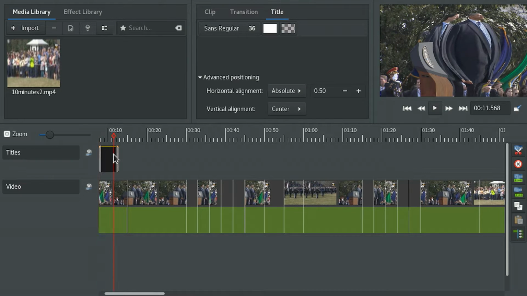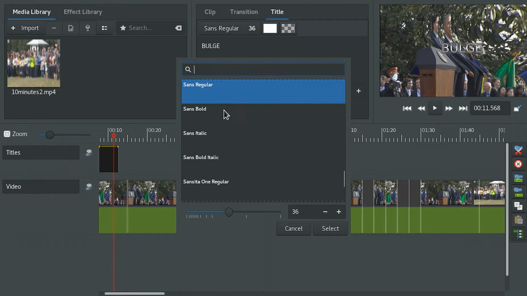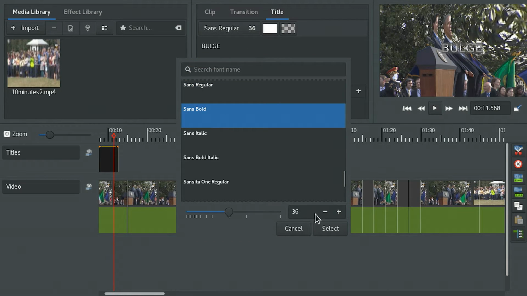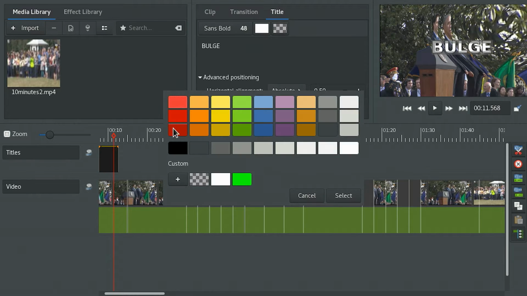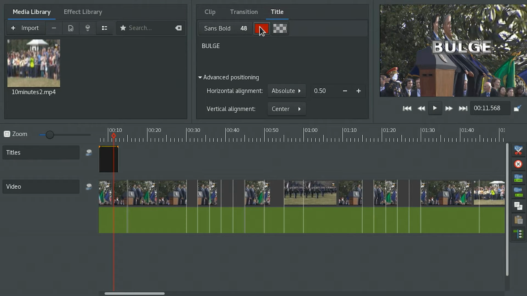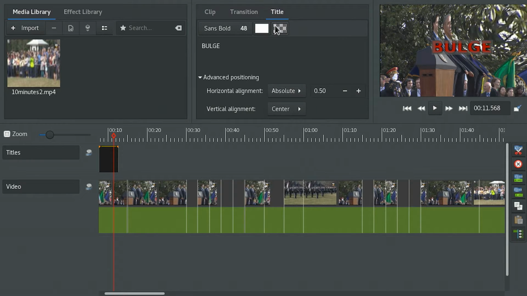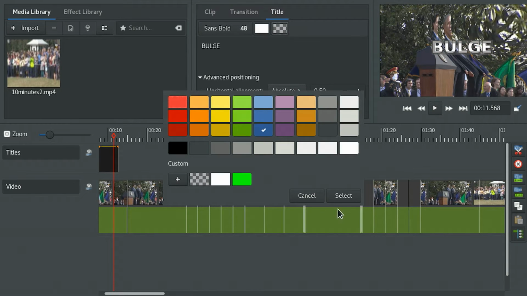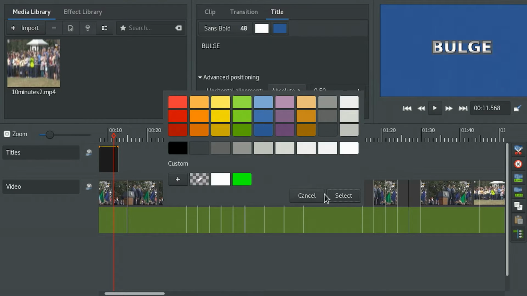You can select it, and let's write some text. The first effect is called bulge, so we're going to write that. And then we can pick the font. I'm just going to go with something simple, but bold and a bit bigger than the default. And now we can also change the color, but I do prefer white, actually. And we can set the background color, but I'm not sure if it's a feature or a bug. It will actually fill the whole screen. So I'm just going to go with transparent.